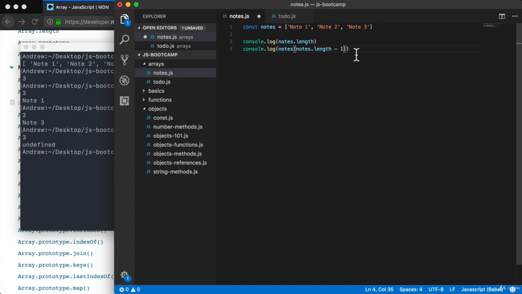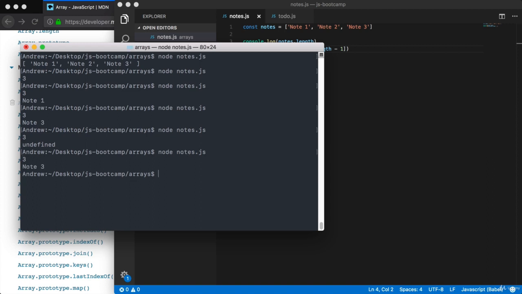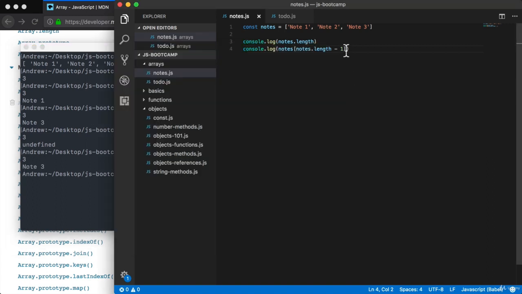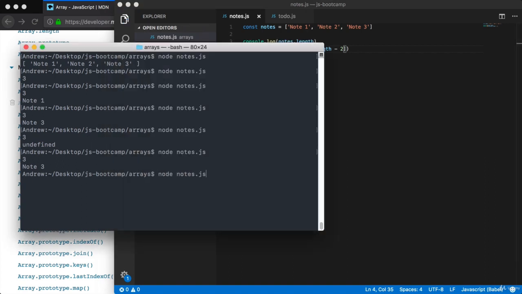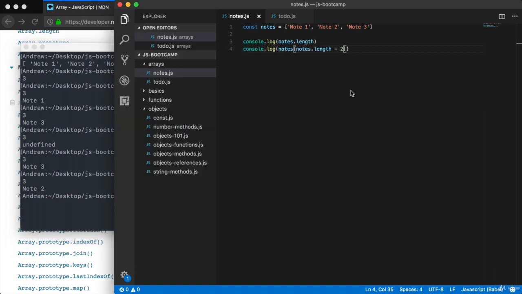Now we have a way to always get the last item from the list, and if we rerun things, we get note 3, and if I wanted to grab the second to last item, I could just do this. I could subtract 2 instead. If I rerun things, what do I get? I get note 2. So this is just the very basics of working with arrays.